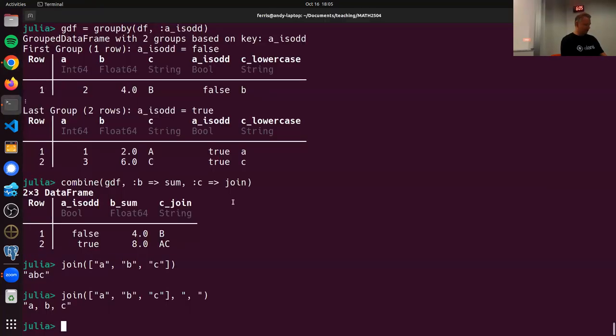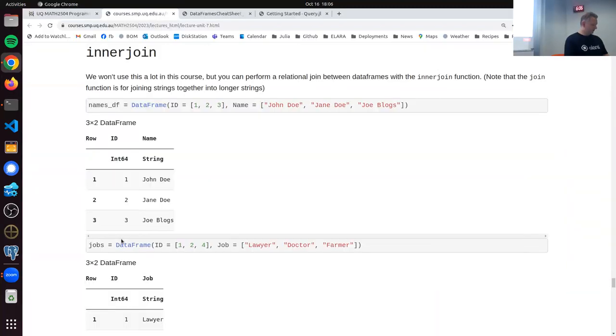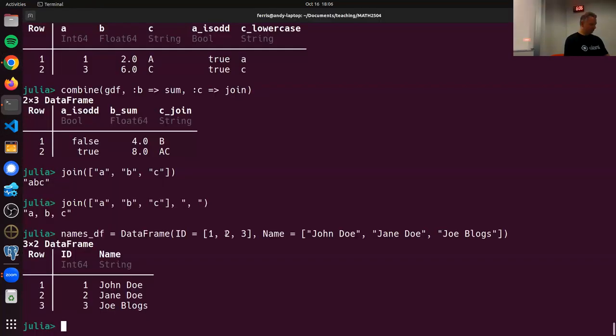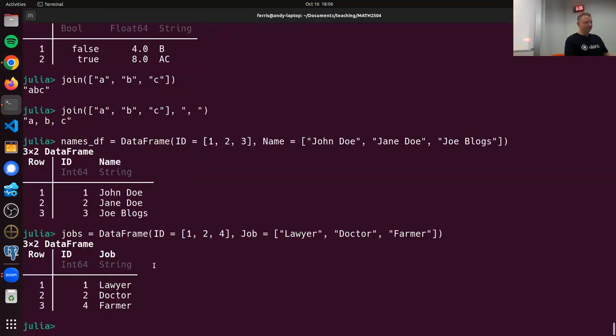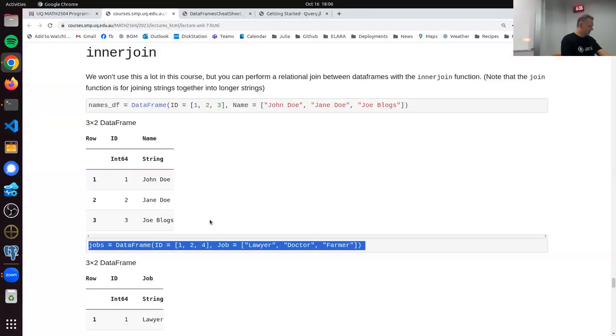So let's just load a couple of tables that make a set of relations, okay? So we've got some names, ID 1, 2, 3, names John, Jane, and Joe. We've got jobs. What do they do? And if we look at this data, we can make some relationships. So the ID represents the person, and we can see that person one is called John Doe, and person one is a lawyer, right? And Jane is a doctor. We don't know what Joe is. We don't have an ID 3 here. We don't know the name of the farmer, okay? So that's an interesting relationship.